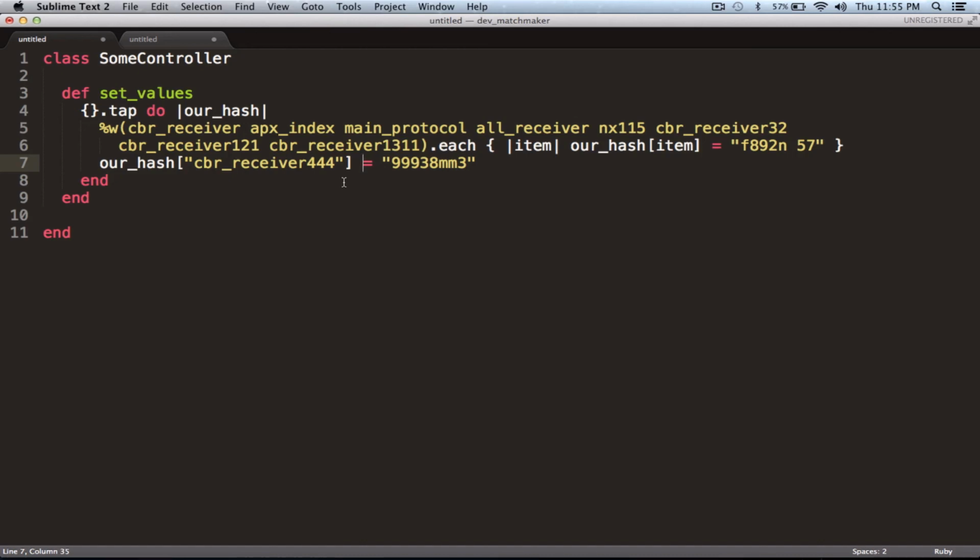Again, this whole series is going to be just refactorings that you can do in Ruby and Rails. This is obviously something that's pulled from Rails, but it's a Ruby thing.